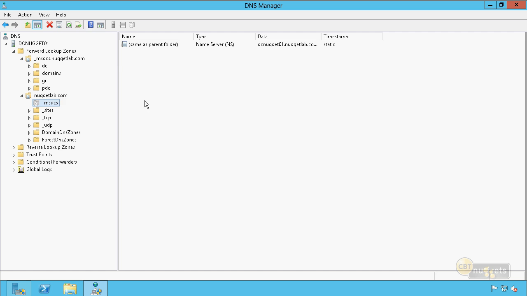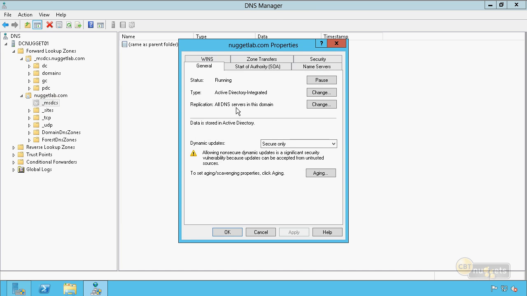Notice how it's a little bit grayed out. Let me take focus off. You can see it's grayed out. That's a delegation to this. Now, the reason this is significant is because you can replicate everything that appears in a specific lookup zone. I'll right-click here and choose Properties, and I'll show you. I can replicate this to all DNS servers in this domain. Okay? Just keep that in mind.